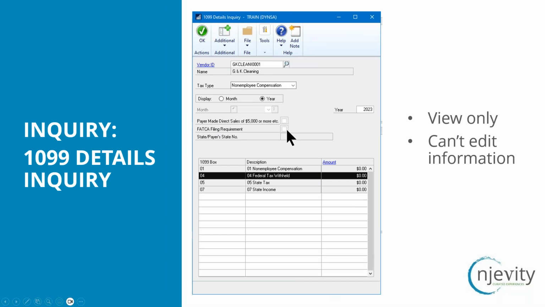You can also see what their settings are for as far as a direct sale or a FATCA or a state if you add that. But again, view only, can't edit the information. This is a good window if you want somebody to start looking at the dollar amounts for 1099 vendors, but you don't want them to have the ability to change them.